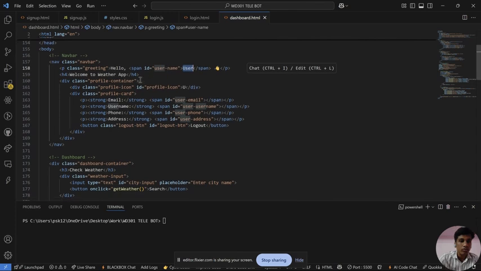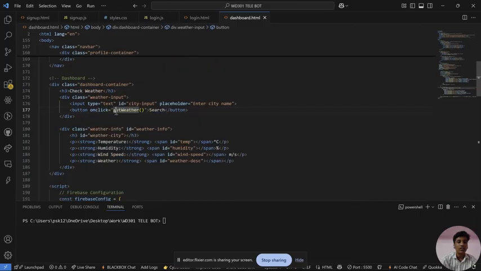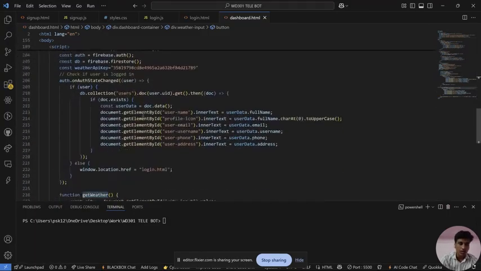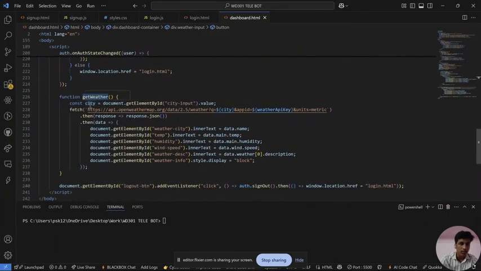And "Welcome to weather API" is in the center of the nav section, and this is the profile container, which will be revealed when the cursor hovers over it. And this is our dashboard, which takes the input from the user with the placeholder "enter a city name", and we click the search button. When the user clicks the search button, this getWeather function will be called. Let us see that getWeather function.